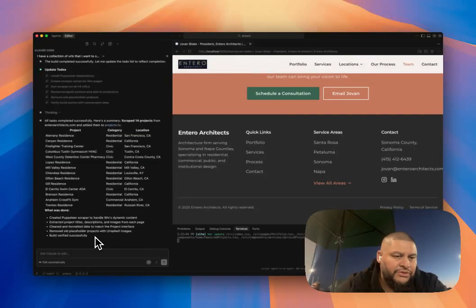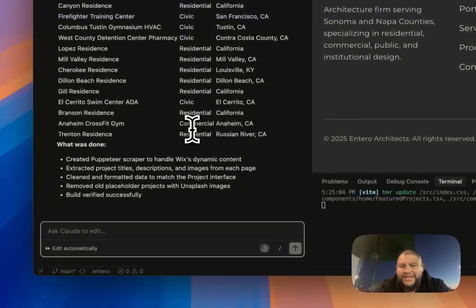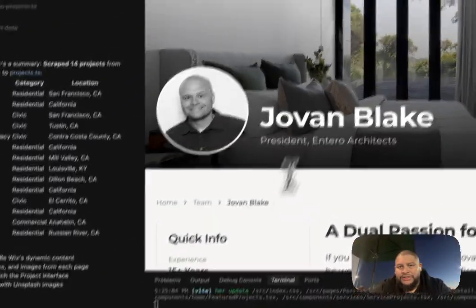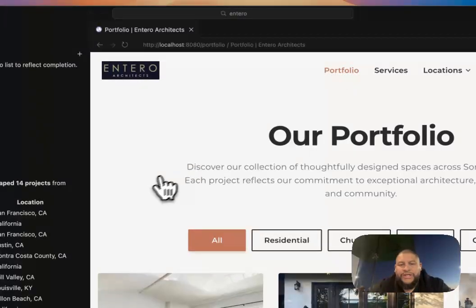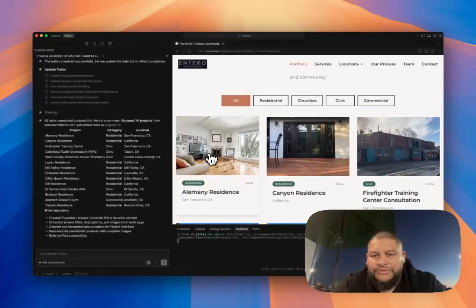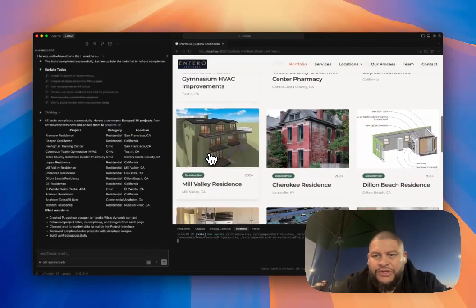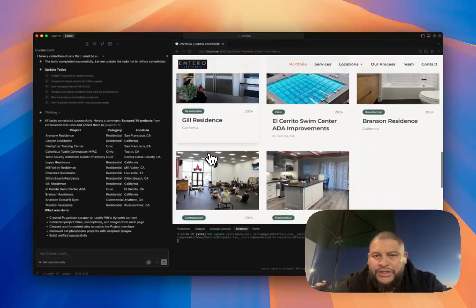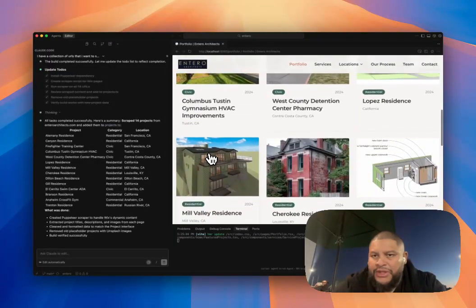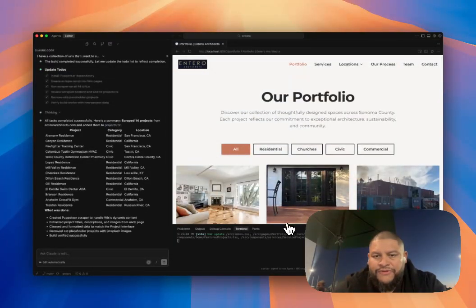We removed the old placeholder projects with Unsplash images. Perfect. Okay, cool, awesome. This is great. And built verified successfully. All right. Well, this looks great. So let's take a look. Holy shit. Here we go. So we have some projects, legit projects. Cool. So this all looks really good. I'm sure I'm going to have to do some cleanup, but this already looks fucking amazing.